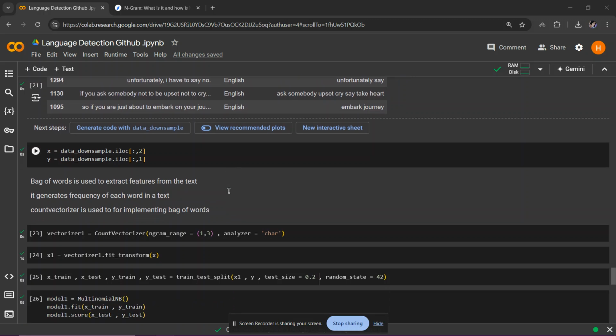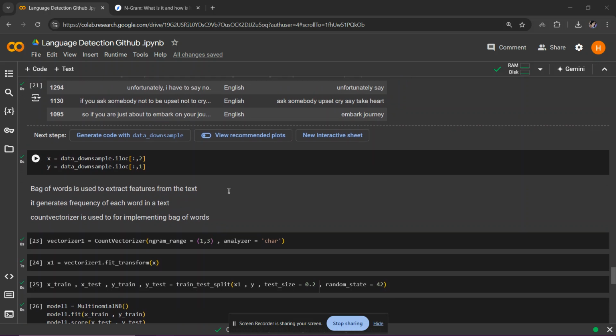Our machine learning model can't understand text values, it can understand only numerical values. To convert text to a numerical or vector representation, there are many techniques, which are one-hot encoding, bag of words, TF-IDF vectorizer, and word2vec. In this project, we have used bag of words. If you don't know bag of words, it is used for extracting features from the text, and it generates the frequency of each word in a text.